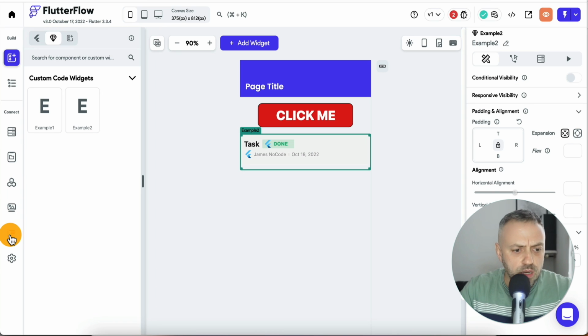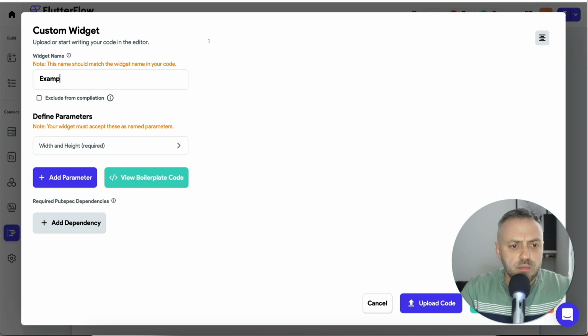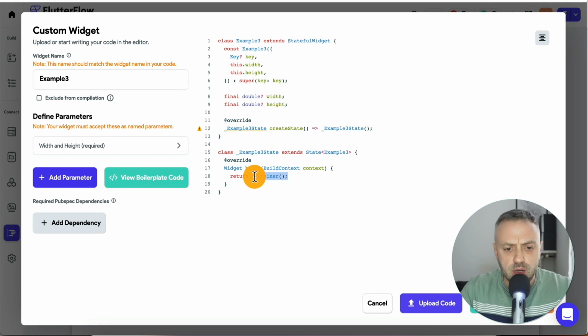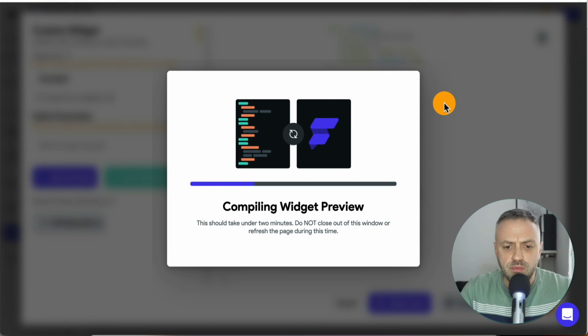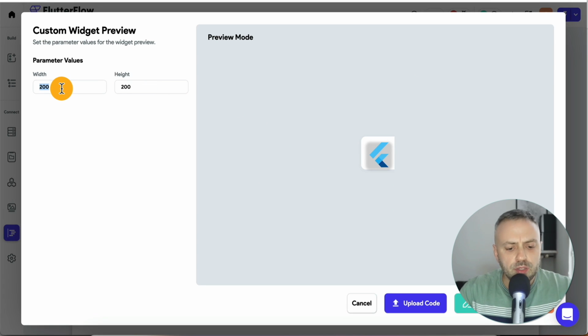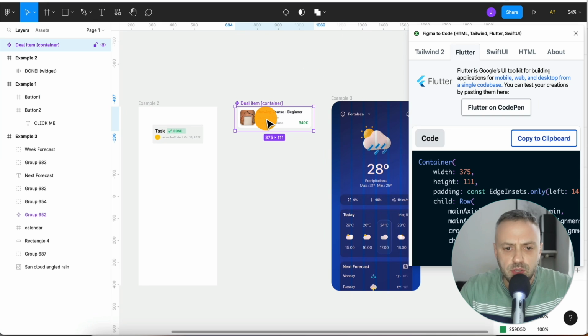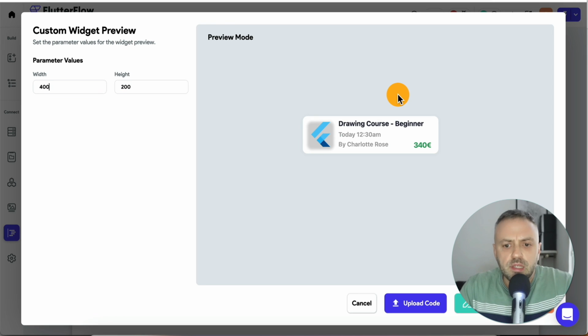We're going to go back here, custom code, custom widgets, create, example 3, view boilerplate code, copy to editor, come in here, paste, semicolon, compile and preview. All right, here's our widget. Let's go ahead and increase the width. And there we have it perfectly. This is a placeholder for an image that you may want to display at some point. But here's the widget here. And if we take a look at the original widget, it looks exactly how it should be.